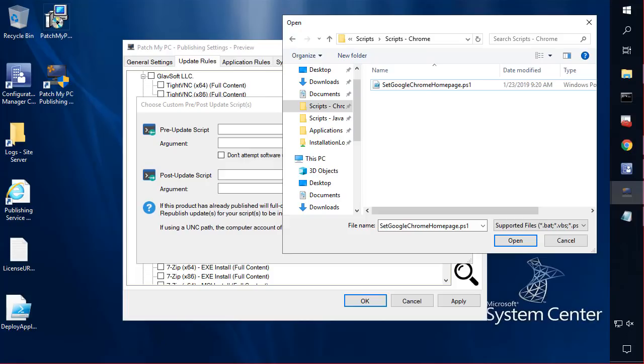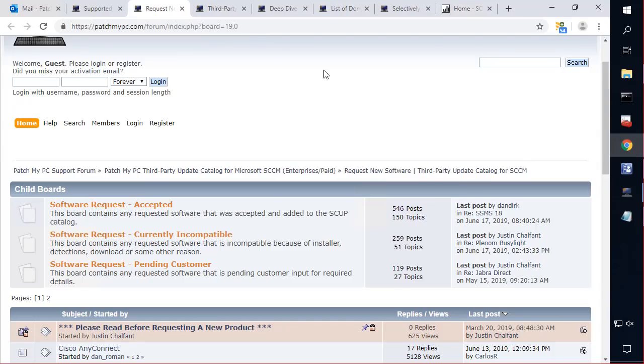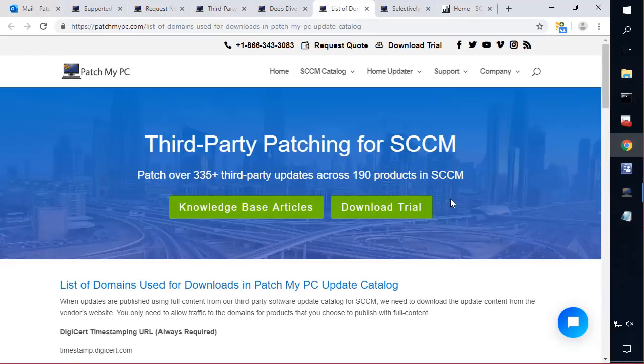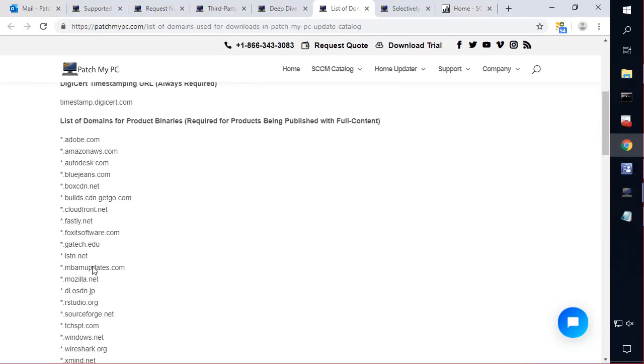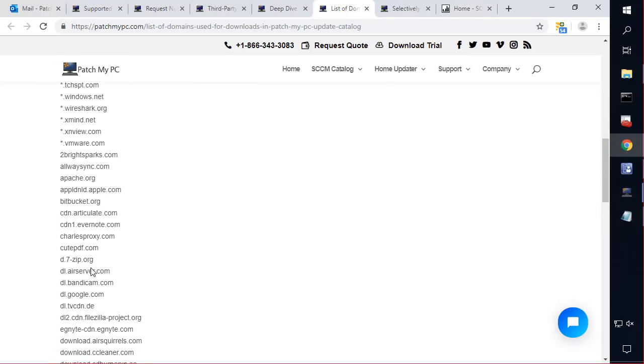Yeah, so the content download that you were saying, if they don't allow internet browsing or access from one of the config manager site servers, instead of having to whitelist all the different download mirrors, how do you handle that? Yeah, good question. So there is a list of products where if you're doing full content, you will need to whitelist at least the domains that we're listing here that we get binaries from.